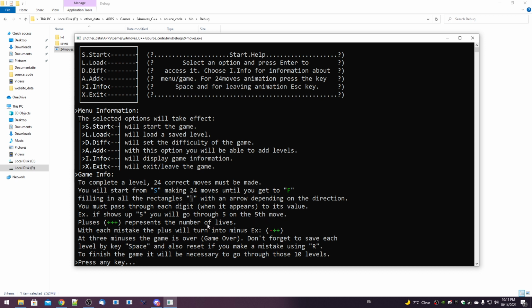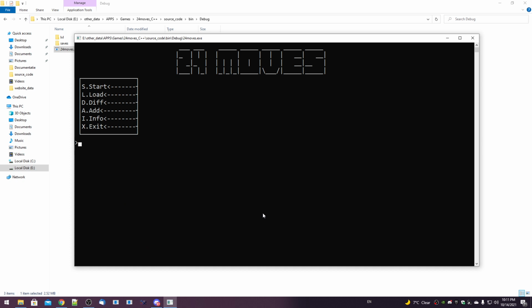Pluses represent the number of lives. Each mistake will take one life. It's very simple. And we have here, don't forget to save each level by pressing the space key, and also reset if you make a mistake using the R key. To finish the game, it is necessary to go through those 10 levels. Okay, so we have the information about the game.